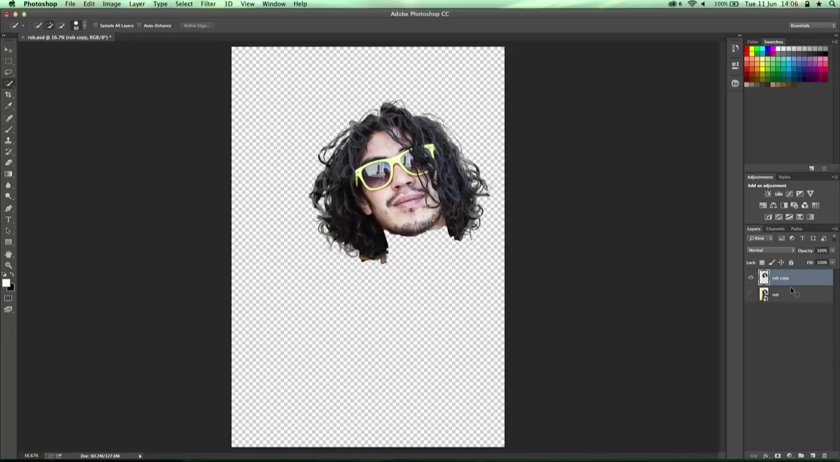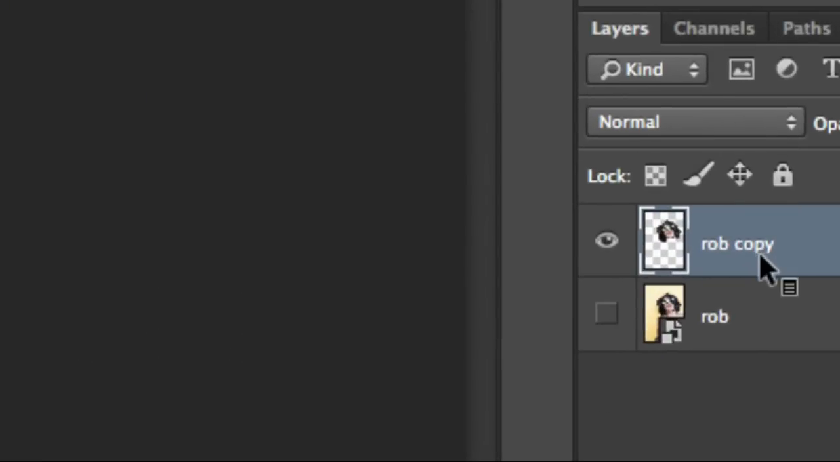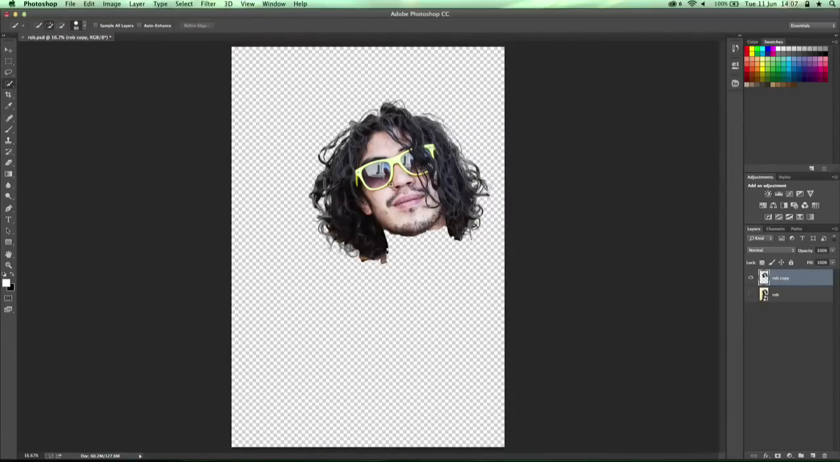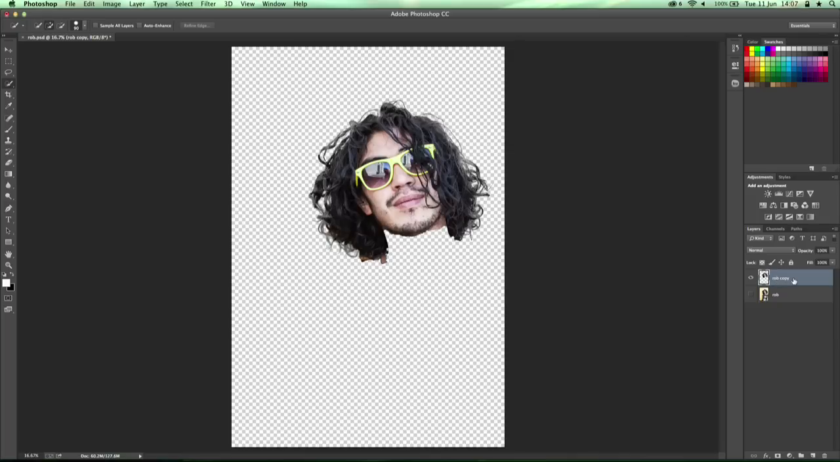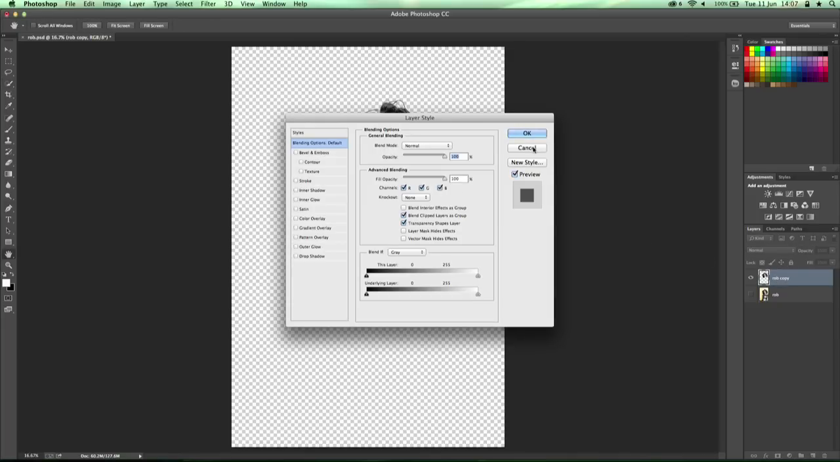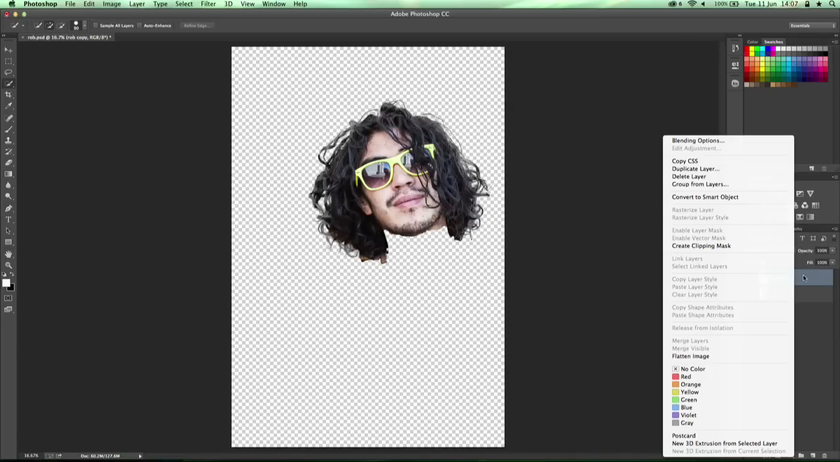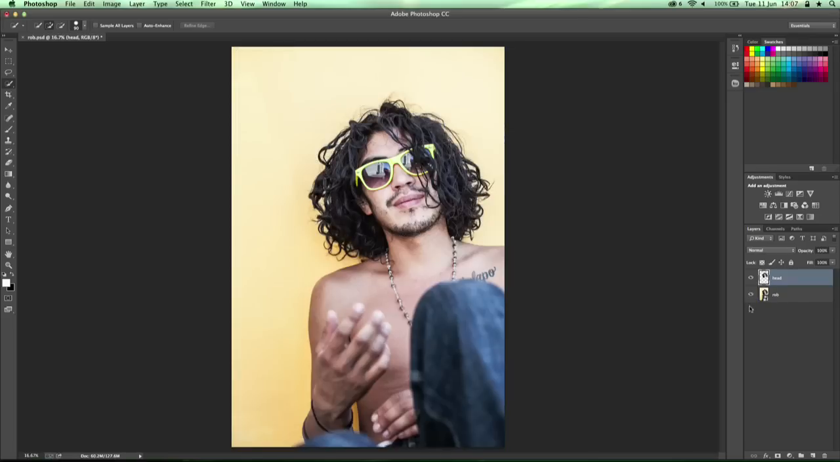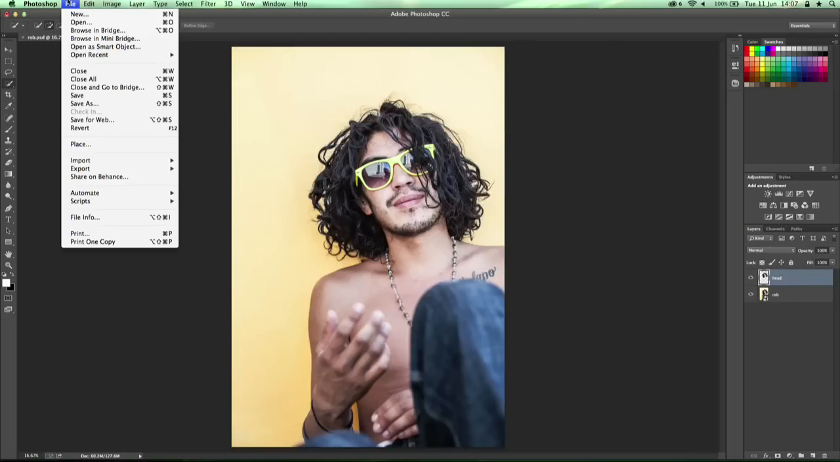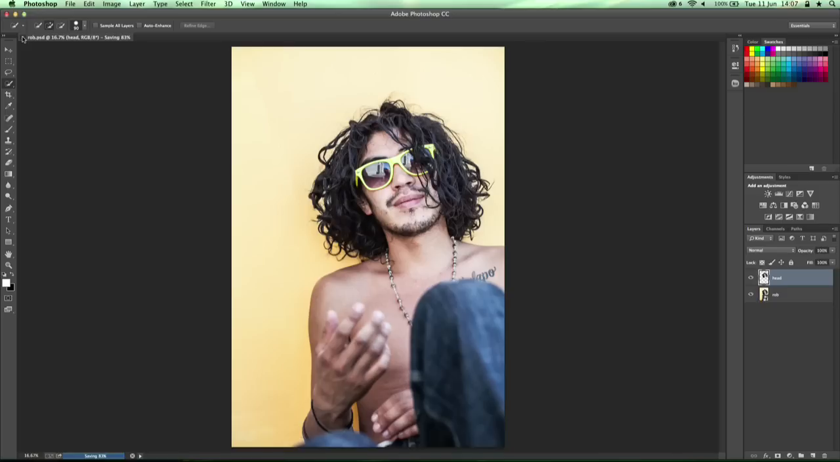And if we look here, we can now see we've got Rob copy, and there we can see we've got Rob's hair. Now, of course, we've also got the original Rob in the background layer as well. Let's just rename this, and we will give it a name. We'll just call it Head there. And let's just save that now and close it.